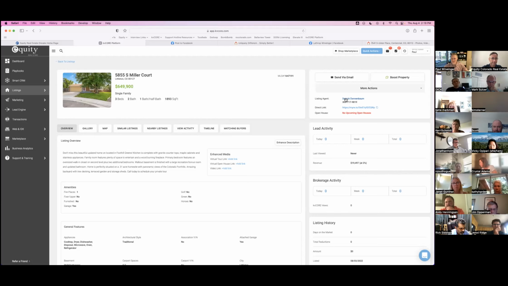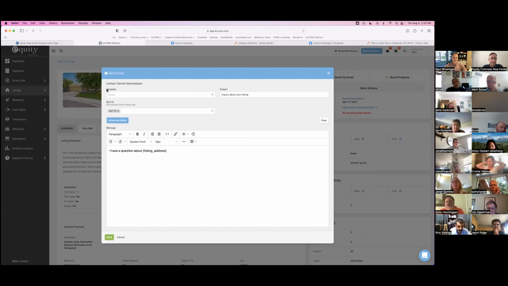Perfect example. If you just play back here, it's so easy to find what you're looking for. In a matter of seconds, you'll see the listing agent's contact info right there. You click on the name and you can email Derek right there. Say, hey Derek, beautiful listing, would love to post it on Facebook if you're okay with that. That's sent from your email.